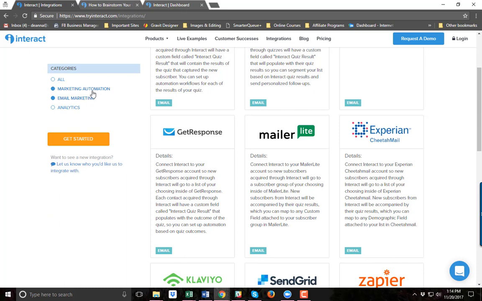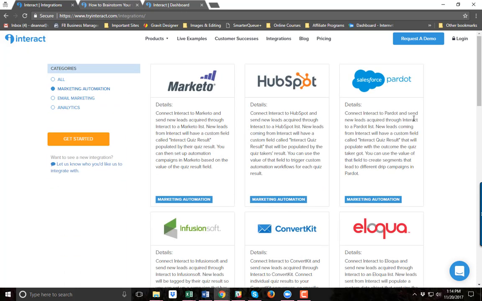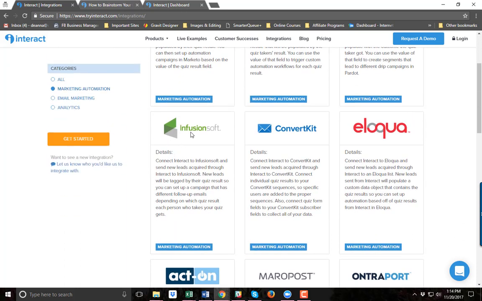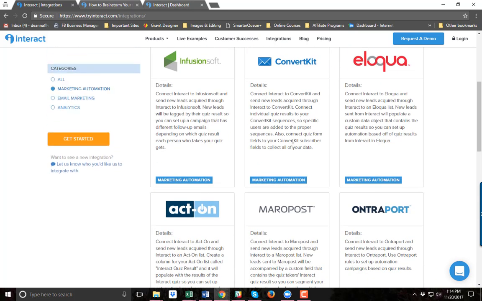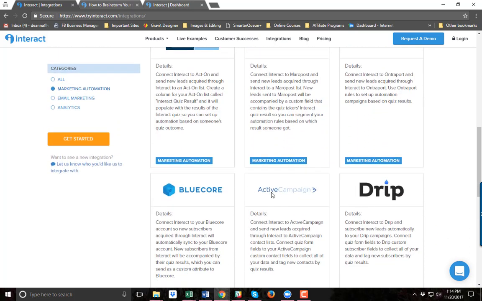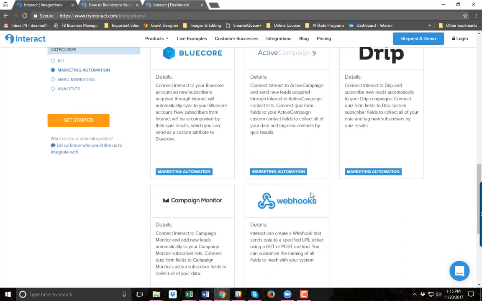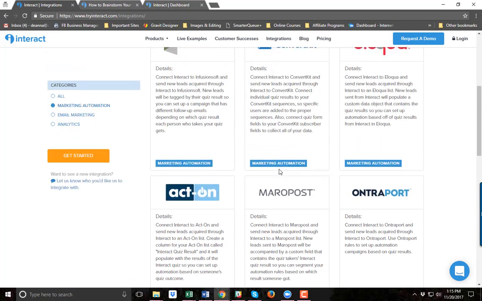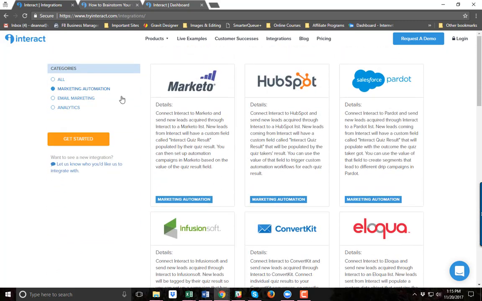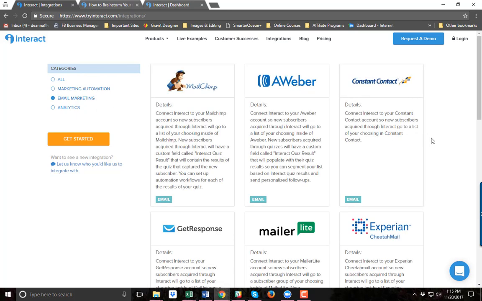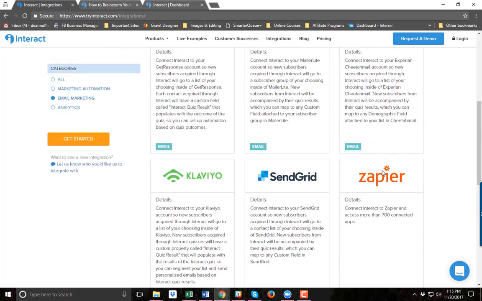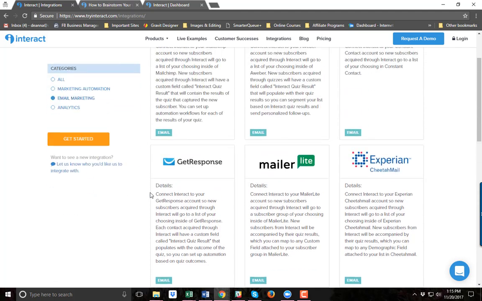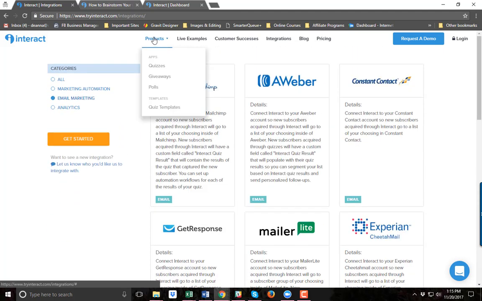Basically, there's more than that. Let's get down here. Here we go. Infusionsoft, ConvertKit, Entreport, ActiveCampaign, Drip, and so on. So you can see it really does have a lot of integration. And if for any reason your email service provider or marketing automation tool isn't on the list, there's Zapier. And so you could always use Zapier to create a Zap.